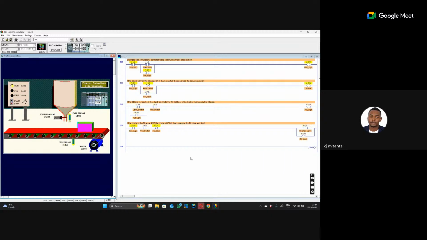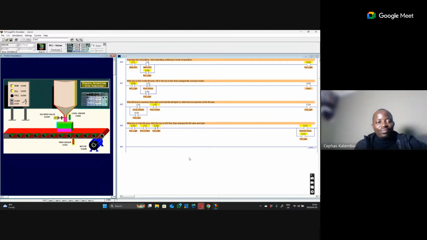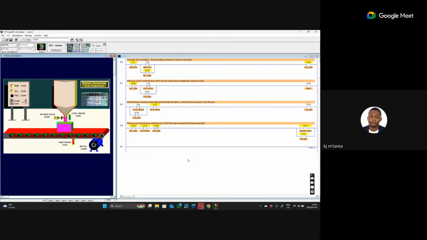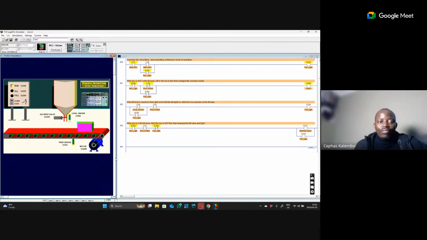So I need my pump to run under 3 conditions. I need the run light to be on. I need it not to be filled, not to be full, and I need the box to be in a specific area, in the fuel area. Yes, those are the 3 conditions. In order for you to push the valve, the solenoid valve that pumps the material from the mill, 3 conditions have to be met. So basically here you are AND. This is an AND logic.